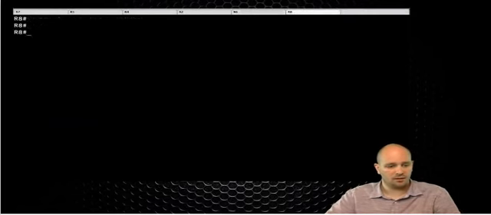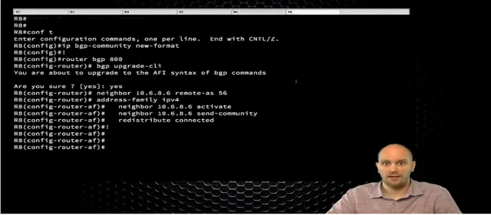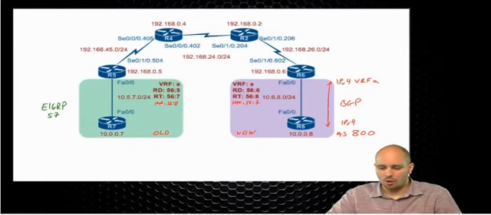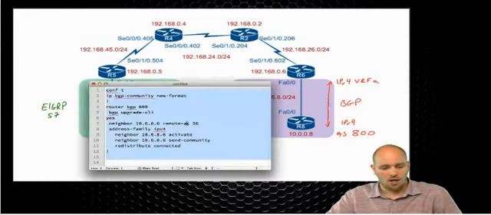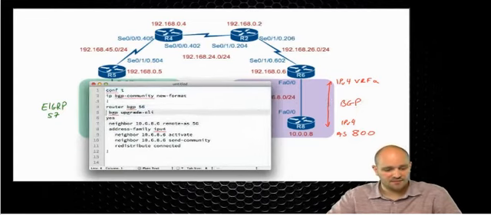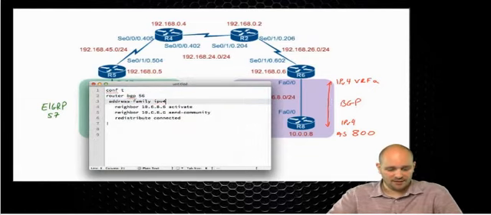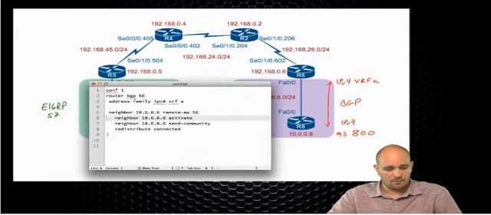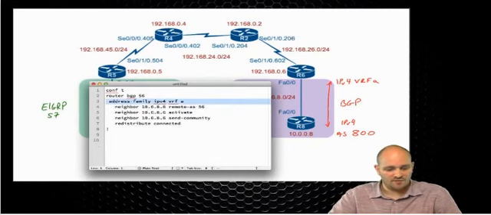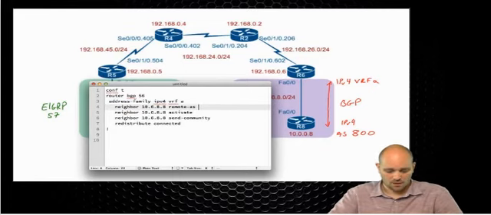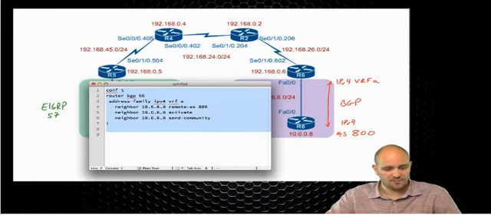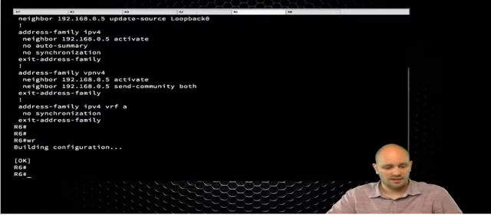Oops, it works much better when you actually click in the window where you want to paste. So this is now the configuration on R8. On my R6, the configuration is going to be, this is 56. I won't be needing this. This is already configured. I won't be needing this. So this now goes into the address family, address family IPv4 VRF A. And this is now 8. This is 800. And I don't need redistribute connected. So this now goes to R6.